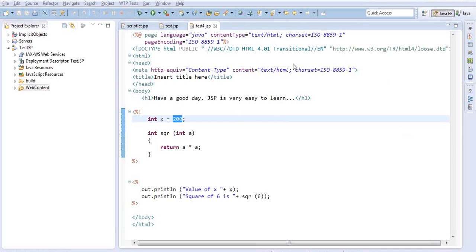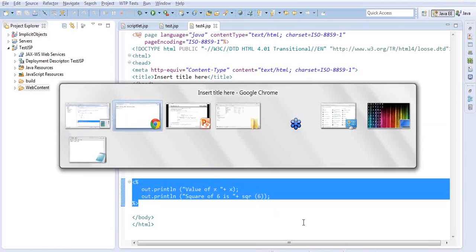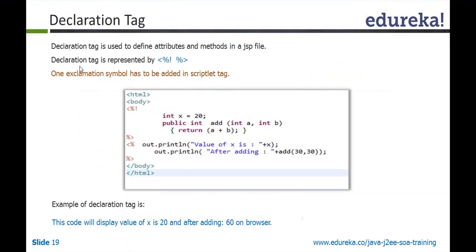Even in the scriptlet, you can declare the attributes, but it becomes available only for that particular scriptlet. Now let's look at the declaration tag here.